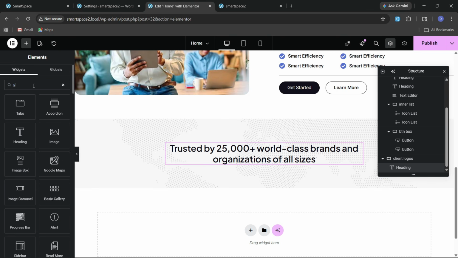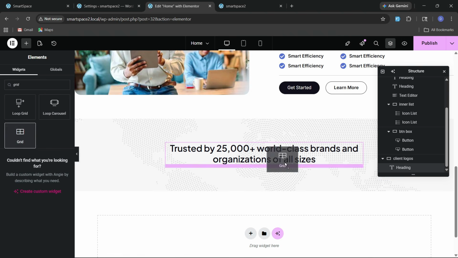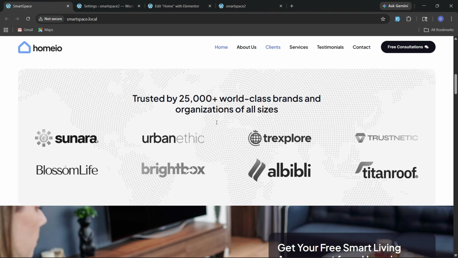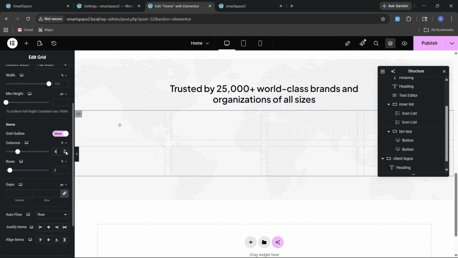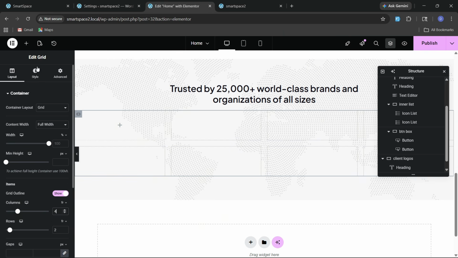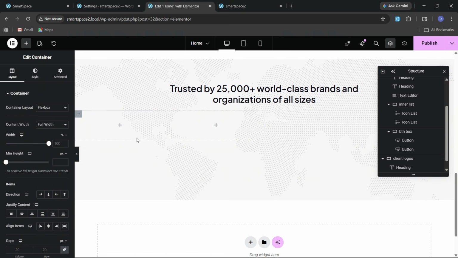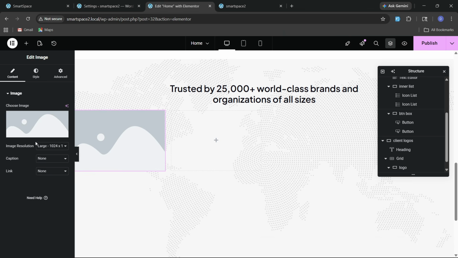For the logos, I'm gonna use the grid here. Let's add a grid. Okay, here we're gonna add 4 by 2. Okay, and here also we're gonna add this layout, and we're gonna make this logo. Okay, and here we're gonna add this image.